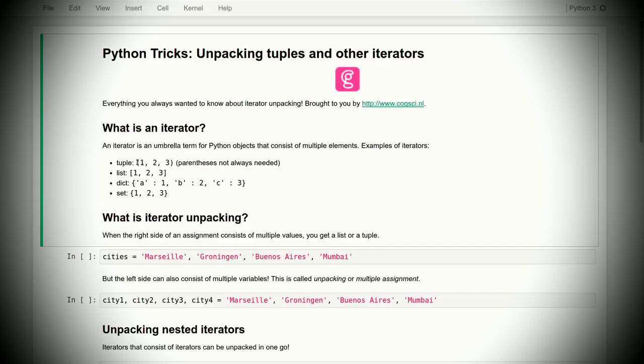Tuples. So here we have a tuple of the elements 1, 2, and 3, so a tuple of int values. A tuple is indicated by these parentheses or simply by values separated by a comma. Depending on the context, the parentheses are needed or not. Below that you have a list. A list is indicated by square brackets around the elements. So this is a list of 1, 2, and 3.